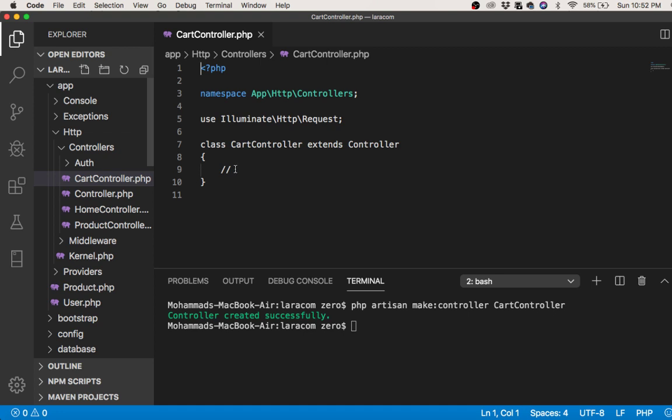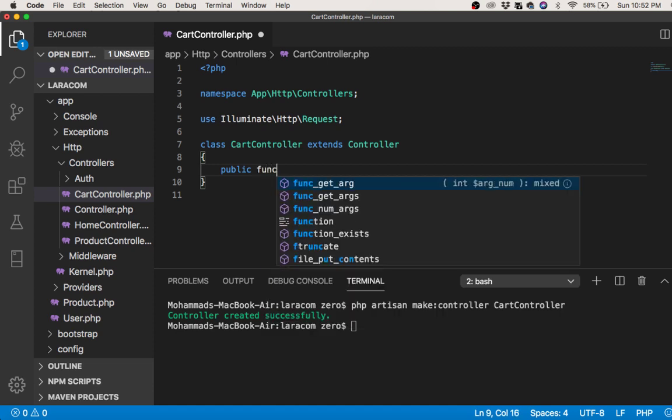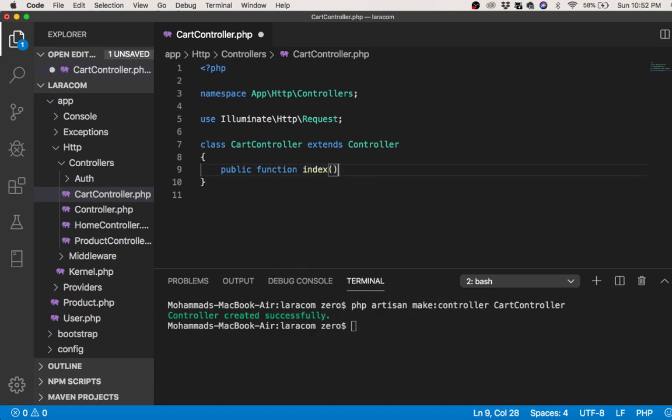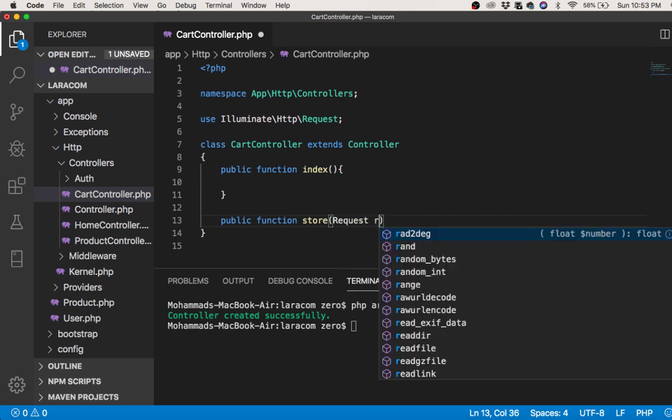Okay, cart controller. So you need to add two functions, index and store, based on our routes we already set up previously. So public function index, and the next function is store. We will add this for when the user adds to cart, so this function will be triggered. So we fire up, store the request, because it's a post method, right? So request.